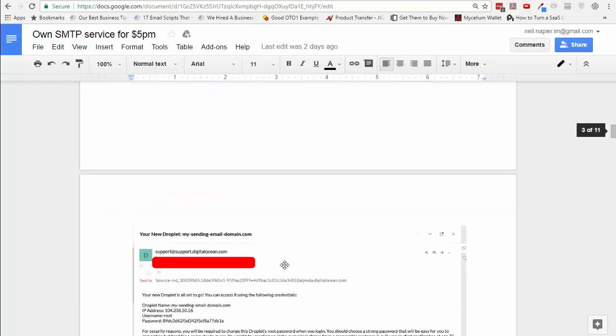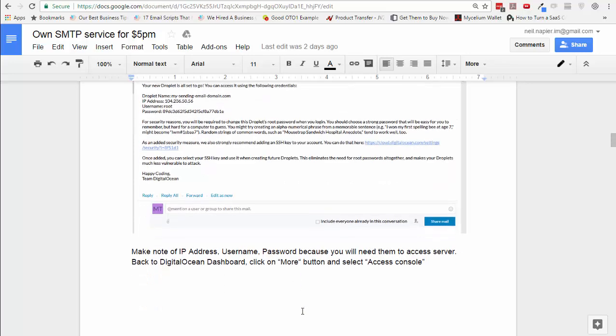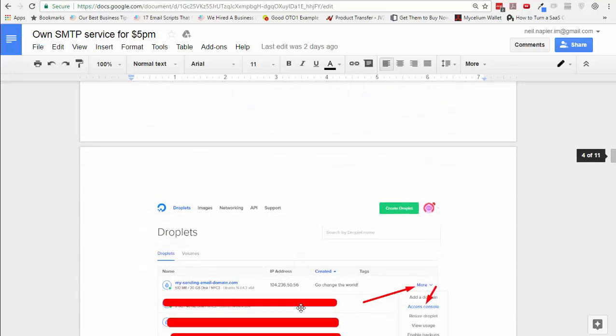When you wait for a few minutes, you'll receive an email. And in this email, you'll have all the important details you need to basically proceed. You need to make note of your IP address, the username, the password, because you will need them to access the server. Now go back to the DigitalOcean dashboard and click on More button and select Access Console.